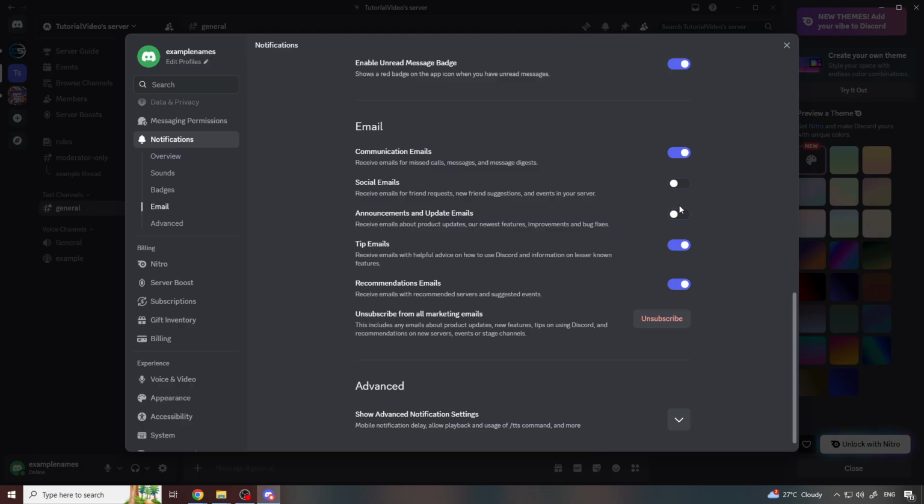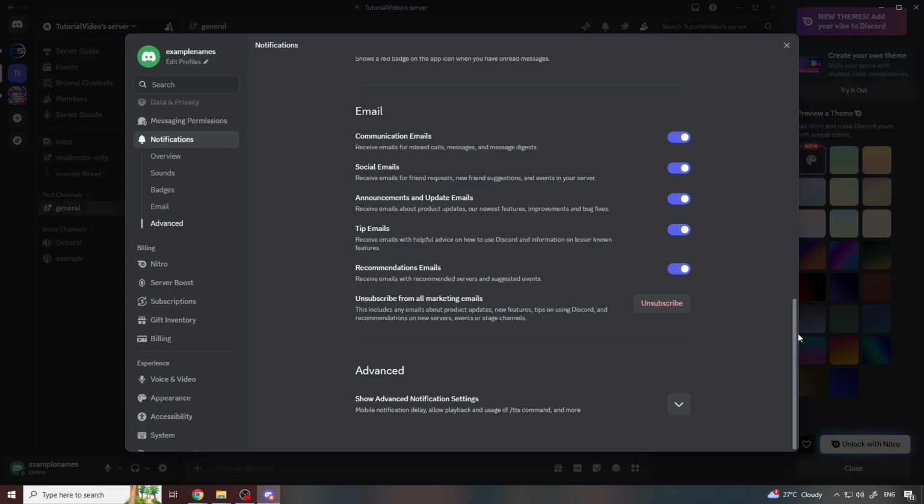If you want to stop most promotional and informational Discord emails, you can turn off all of the available email notification options. Your changes are saved automatically, so you don't need to click a separate save button.